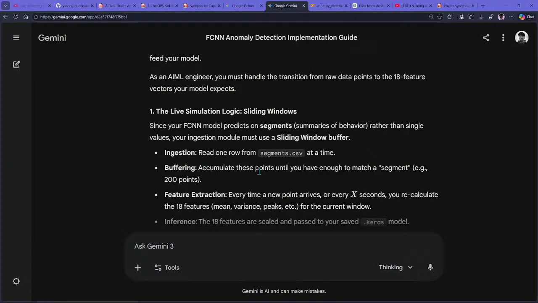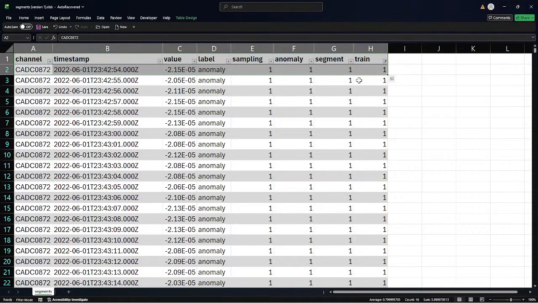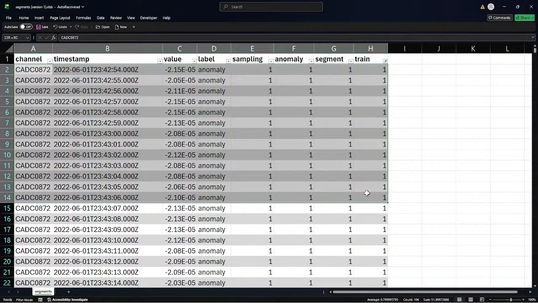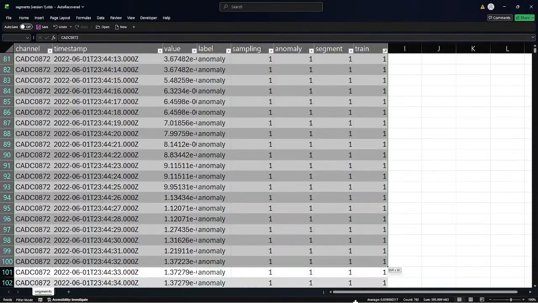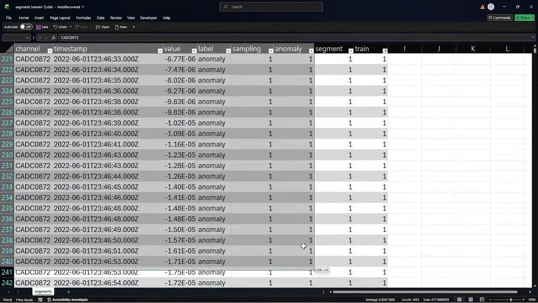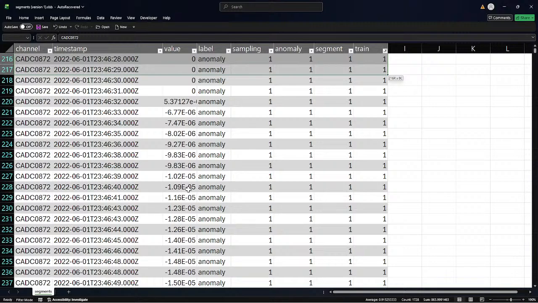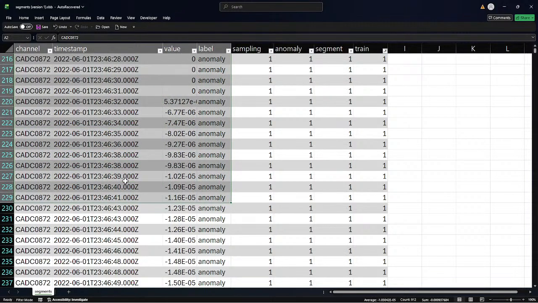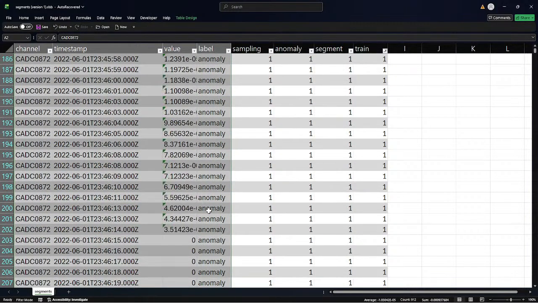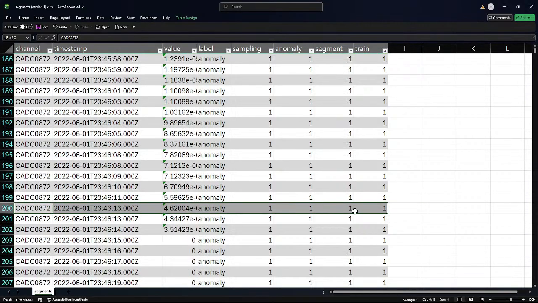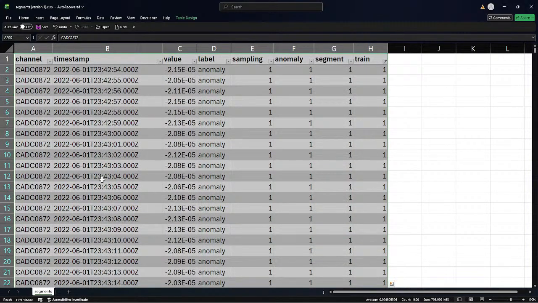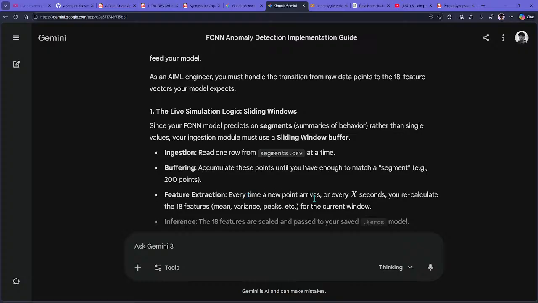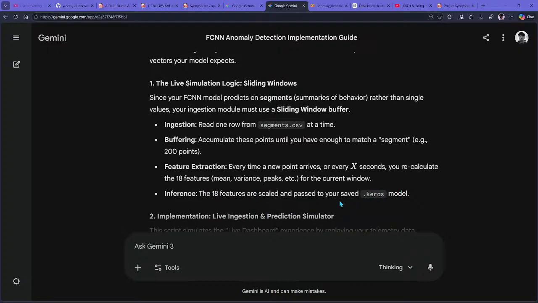Then accumulate these data points until you have enough to match a segment, for example 200 points. So it's telling us to define a segment: up to 200 points. Every time a new point arrives, or every second, you recalculate the 18 features for the current window. And the 18 features are scaled and passed to your saved Keras model.